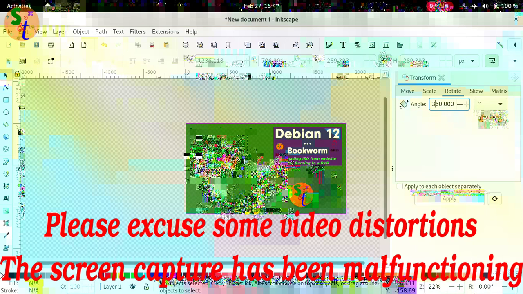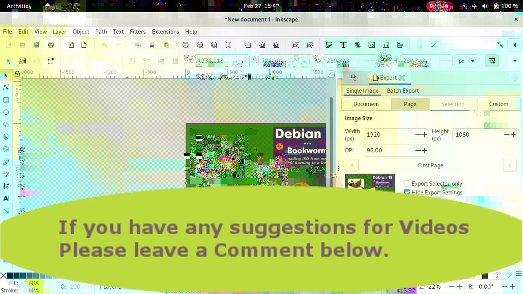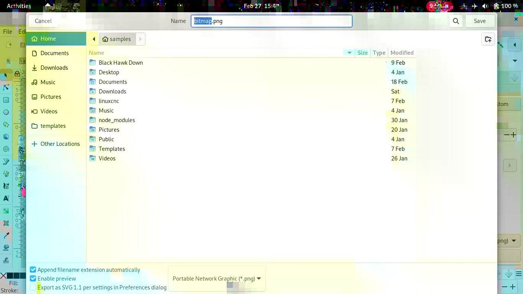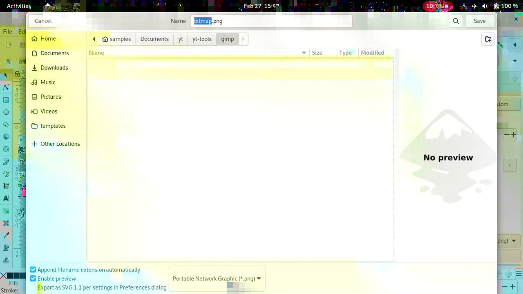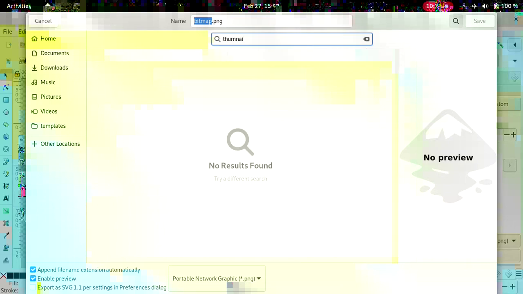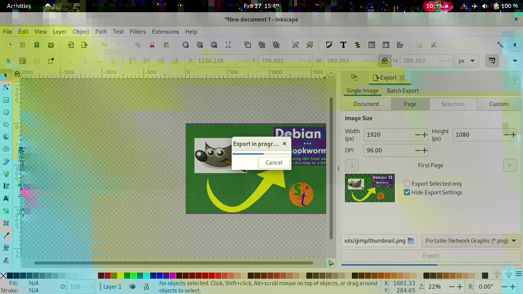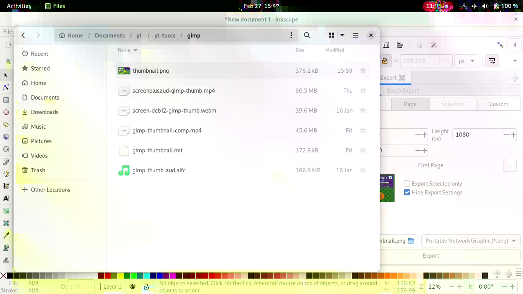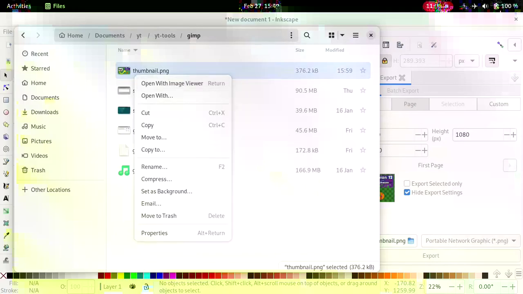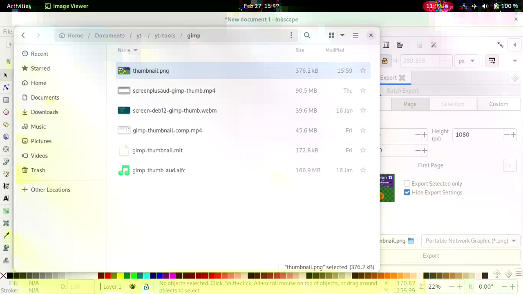Leave it there. All we need to do is file, export, keeping the ratio, keeping the page, and save it to that same directory. It's going to go in as GIMP as thumbnail, that's thumbnail PNG. Yep, that looks good. Let's go take a look at it. Okay, so that's the file. We'll open it up with the image viewer, and that looks good to me.